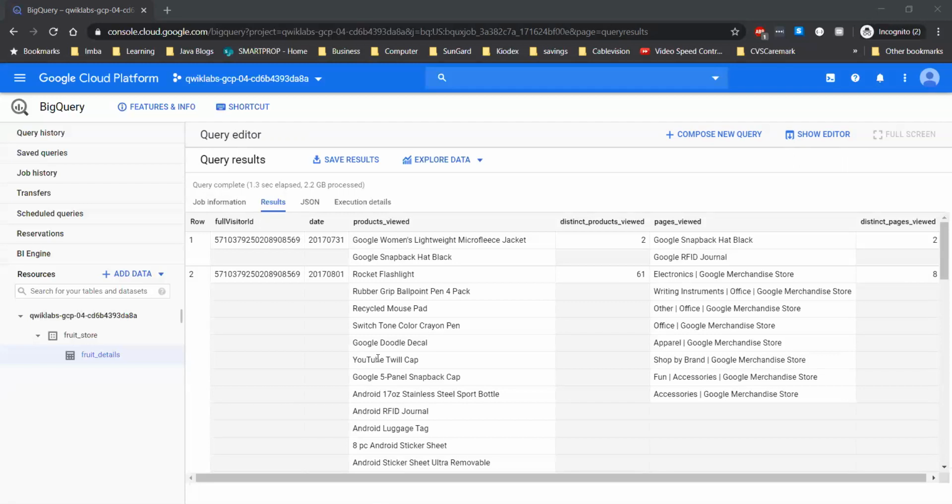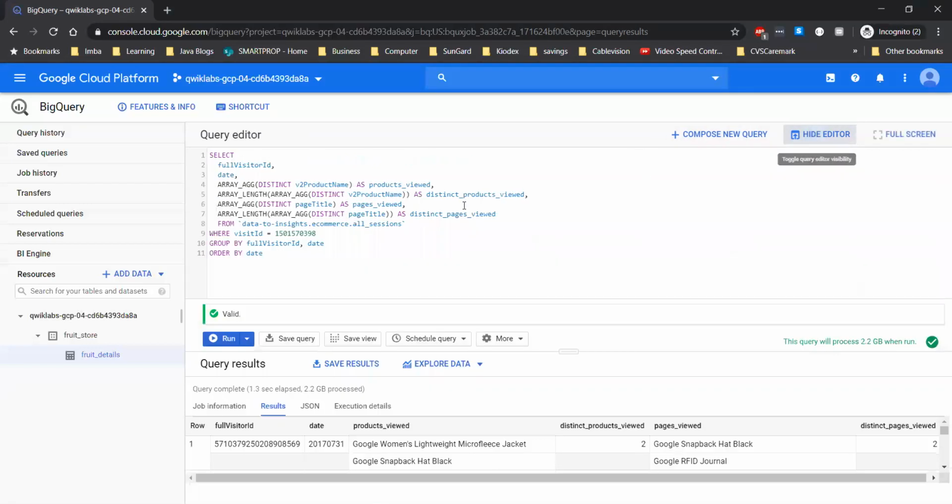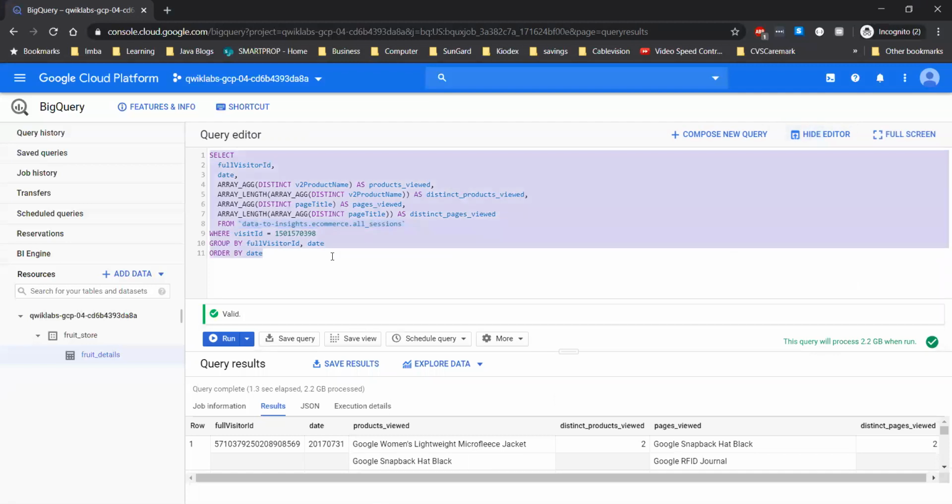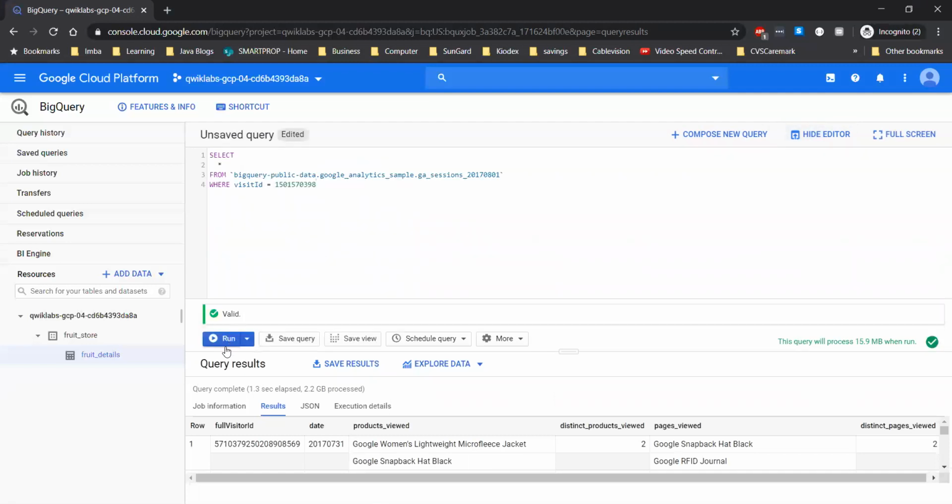Now let's take this a step further. Let's try to query a dataset that already has arrays. So we'll go back to our query editor again, and we'll try to query this data. Now, if you see here, again, the query has validated itself. It is going to return 15.9 MB of data. Let's go ahead and run this.